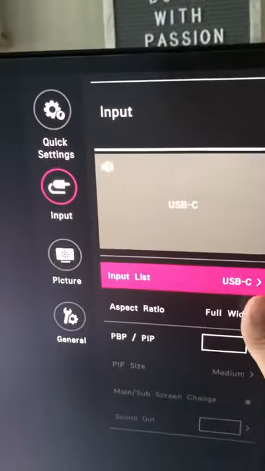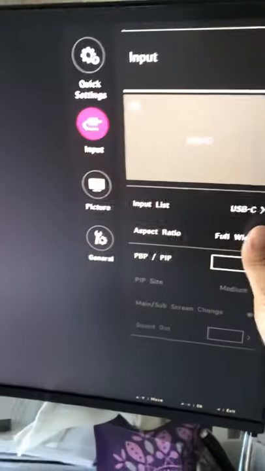What I'm going to show you is the 49-inch monitor that I have, the LG monitor. I have a review. Go ahead and check out my videos for that. But I'm going to show you how to set up this LG monitor for picture-in-picture mode.